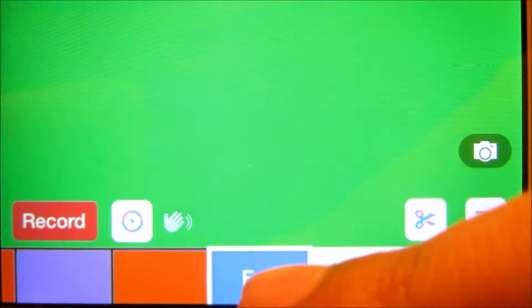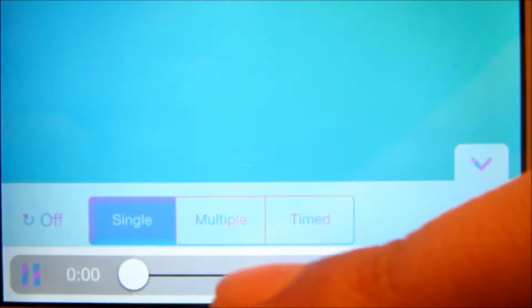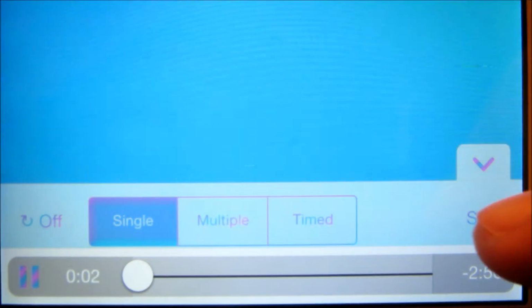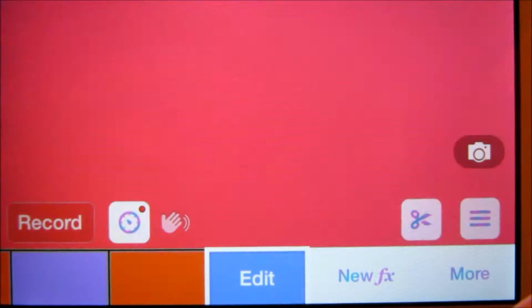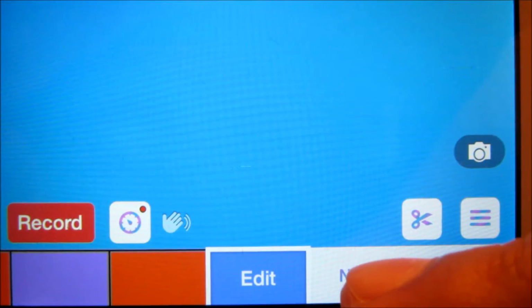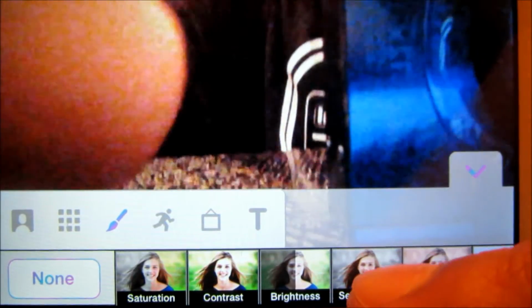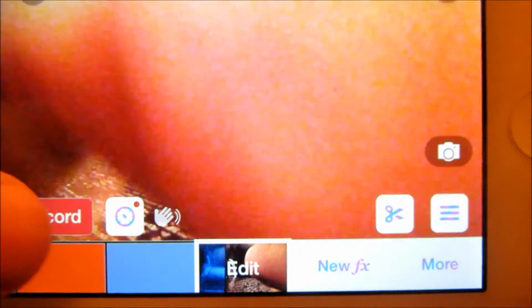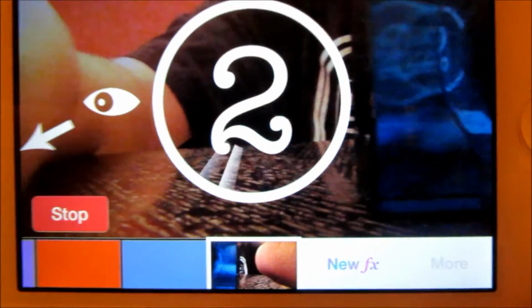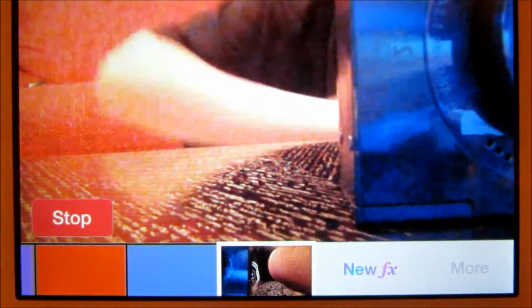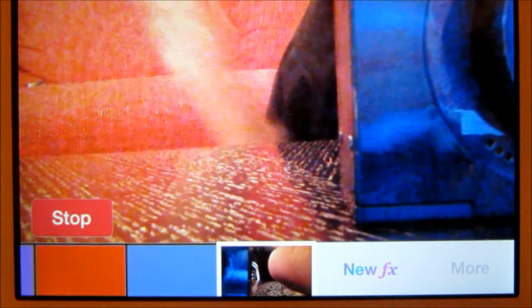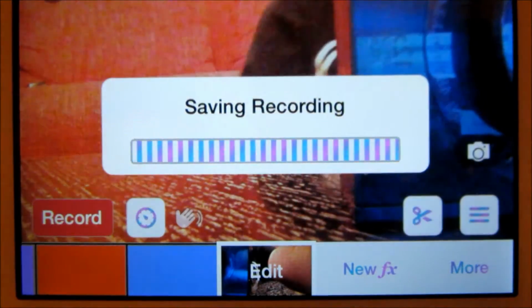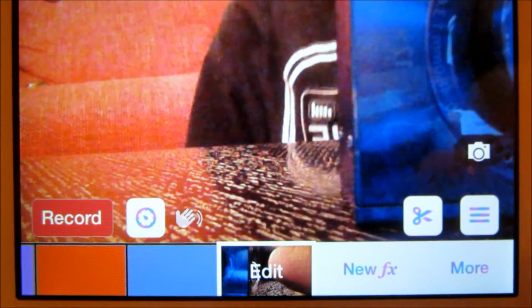So once you've done so, you're going to want to go to the little timer button and select your time. And then go to new effects, and I'm just going to make it none, so just do it without any effects, it doesn't matter at all. So yeah, just do whatever. That was probably really awkward, that's okay.